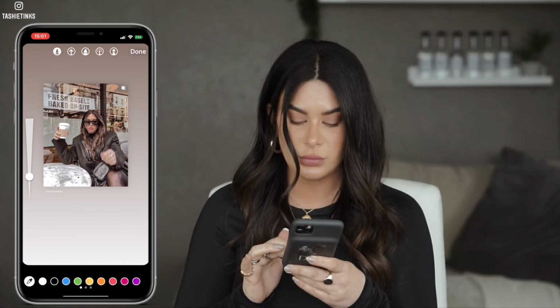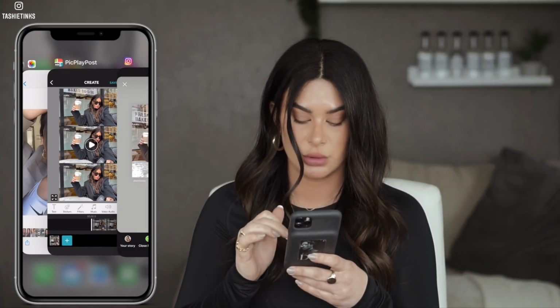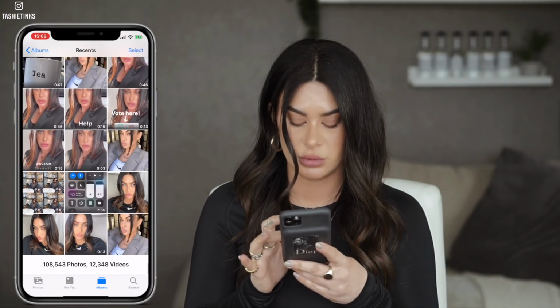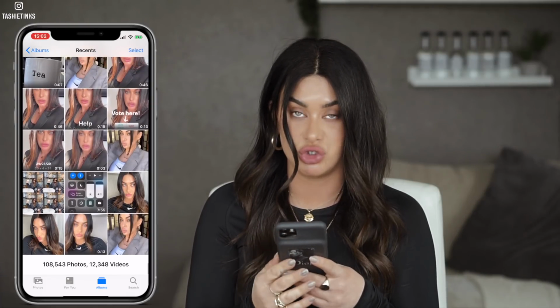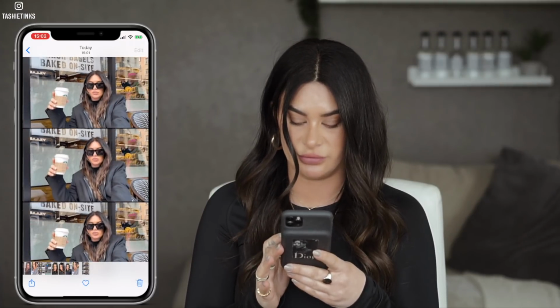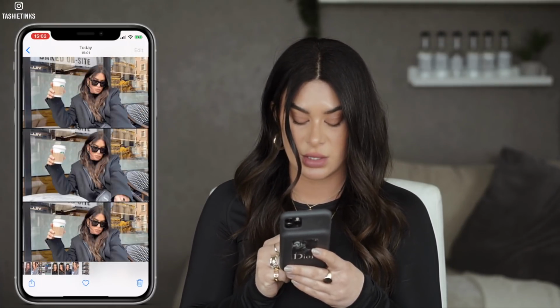Done. Then we're going to go into photos. We're going to find that animated GIF. Come on, load please. My phone is so slow. There it is. Okay, so it looks like a photo. Open it. It's not a photo, it is a GIF.